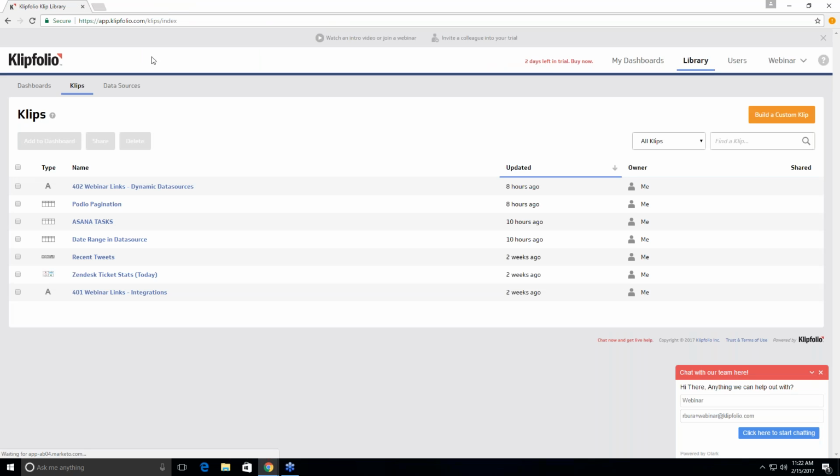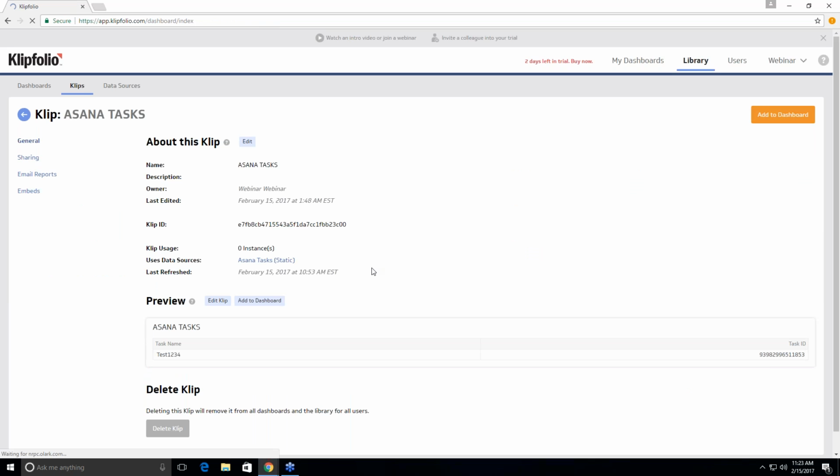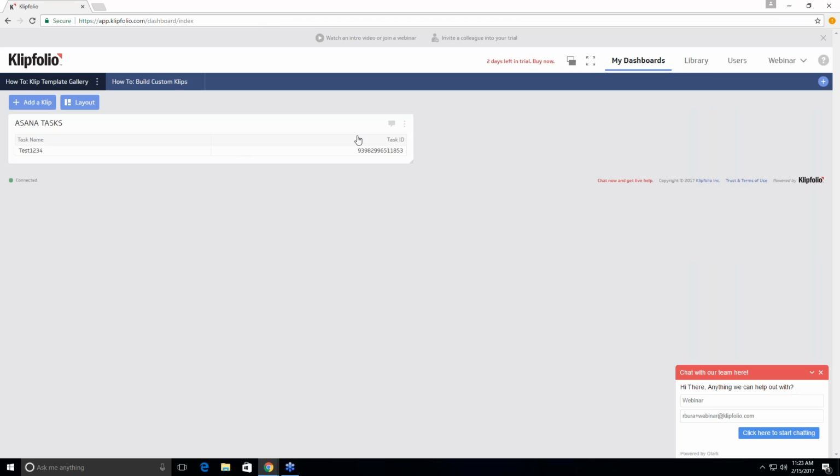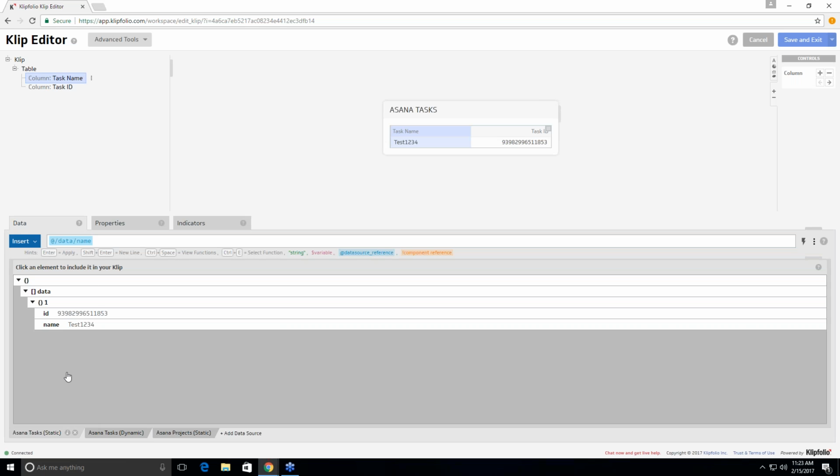So I've already created a clip. Let's see here, where is it? Asana tasks. Add to dashboard. So this is the clip that I created using that one data source there, and it's using my static data source, and it's only ever going to give me the task details for that one ID that I used. So that's kind of useless. I want to be able to toggle between the different project IDs. So how can I do that?